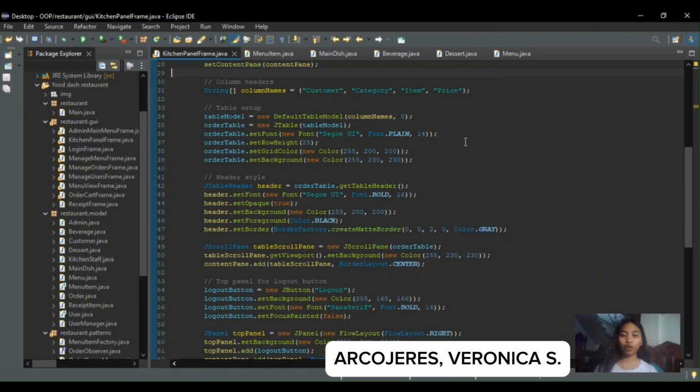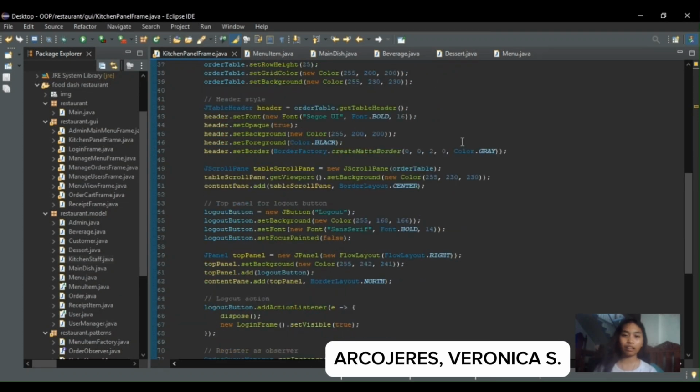Since the table can grow and have many rows, this block adds the table to a scroll pane. This makes sure that when there are many orders, the user can scroll to see everything. It's added to the center of the window. This creates a logout button so kitchen staff can log out anytime. This button is styled and placed at the top right using a flow layout. It's added to the top of the window.